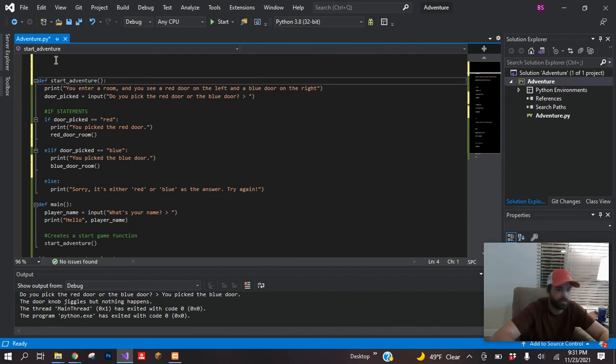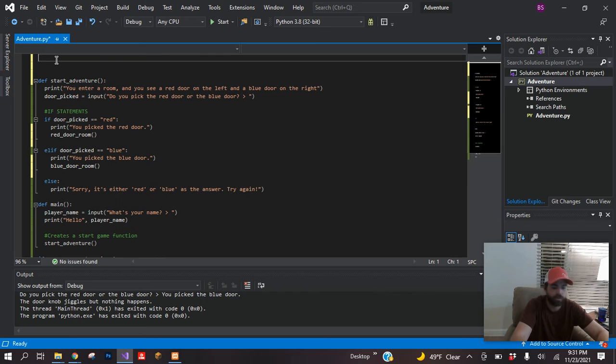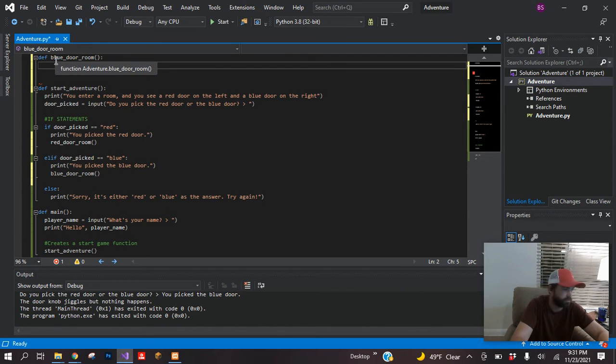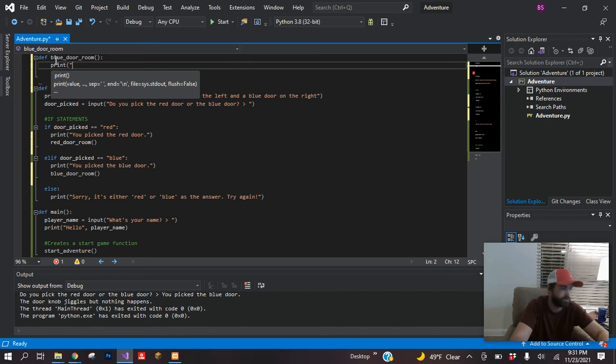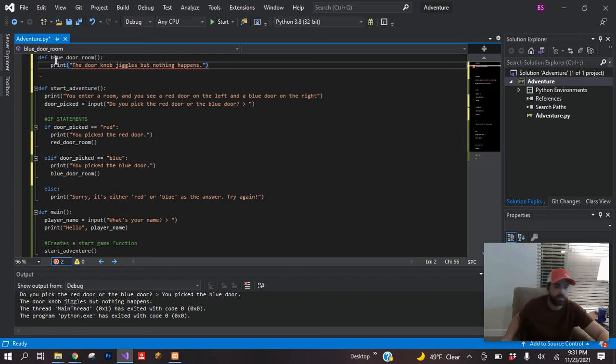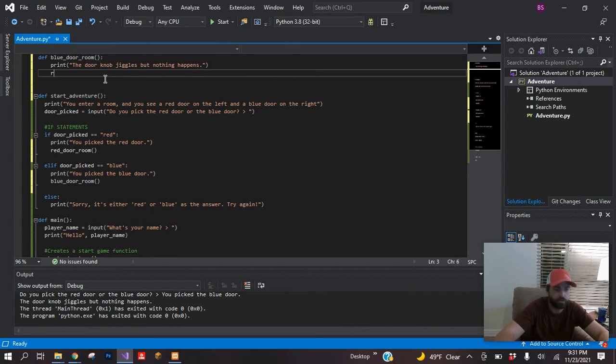So outside of our start adventure function, first we will do a definition for blue door room. And this is our blue door room. Now nothing really happens here, so we're just going to let the player know that the door knob jiggles, but nothing happens. Right now, we're just going to have one aspect of the doors really work and take the player down the story with a decision.